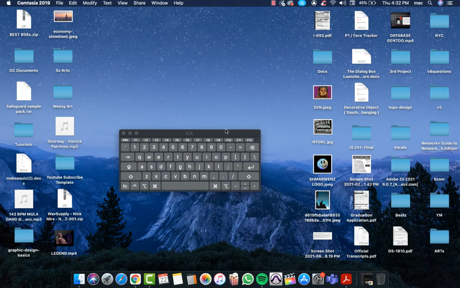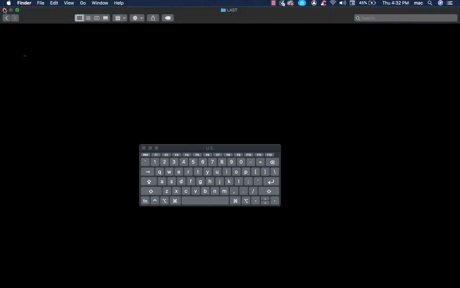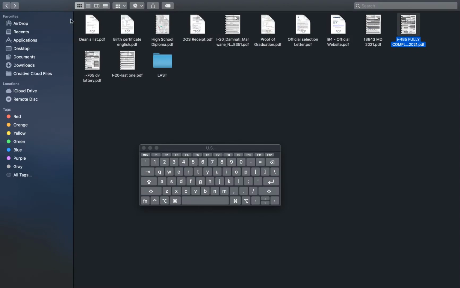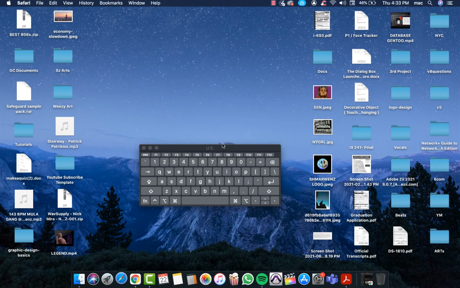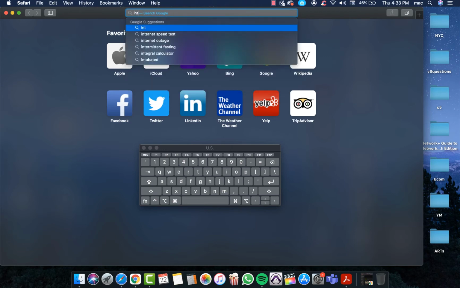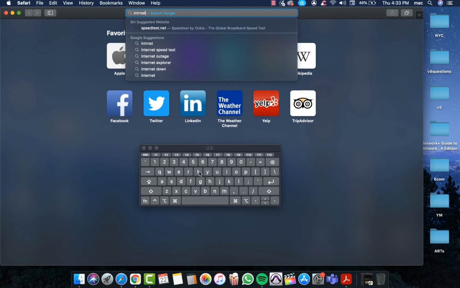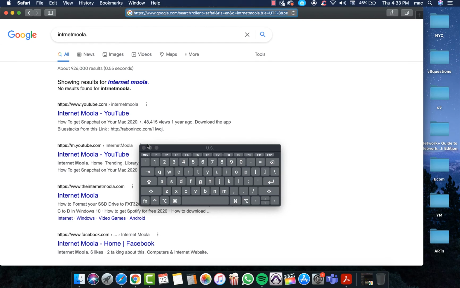So as you see guys, you can use this keyboard to search, for example, in Safari or whatever. So we're gonna open Safari and then Google to search something, for example Internet Moola. And then click enter, and as you see guys, it's working fine.